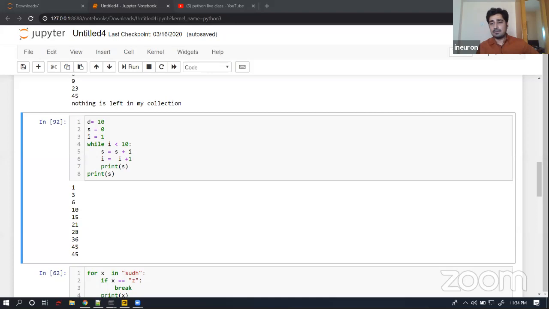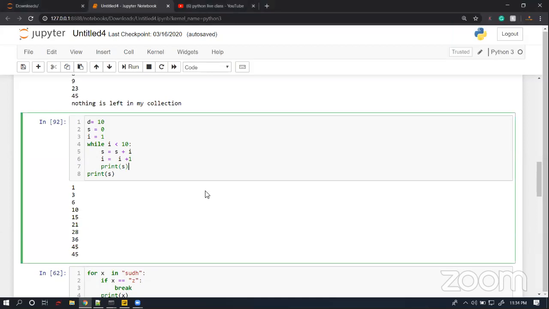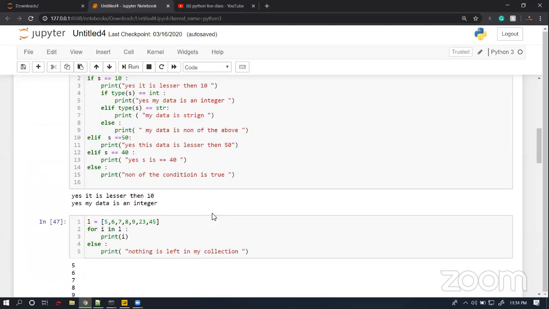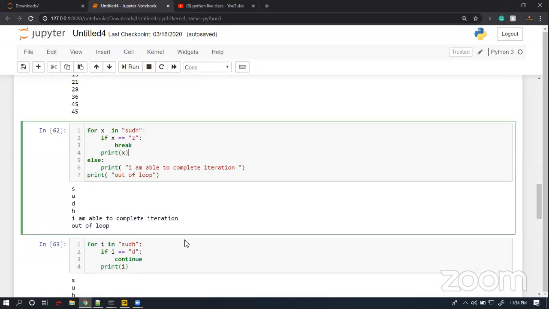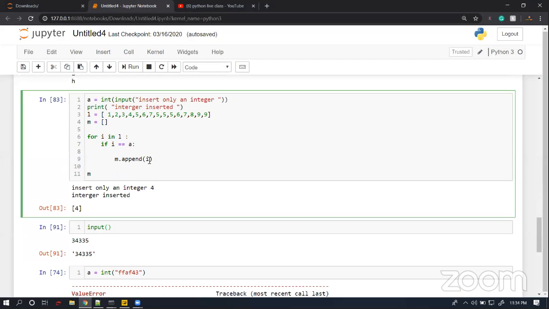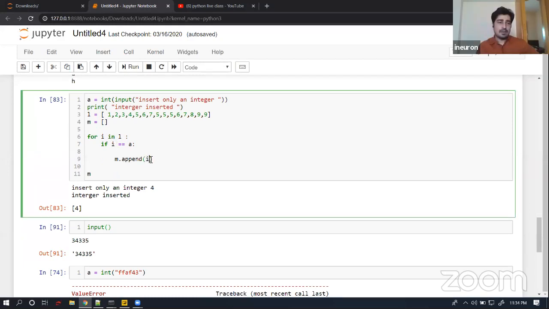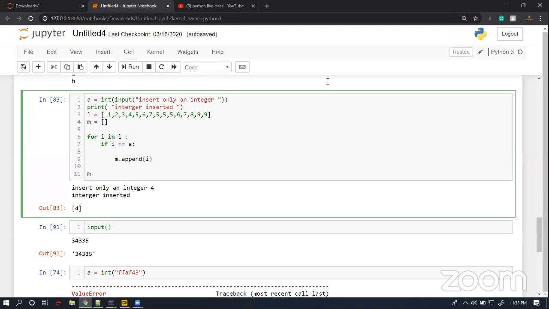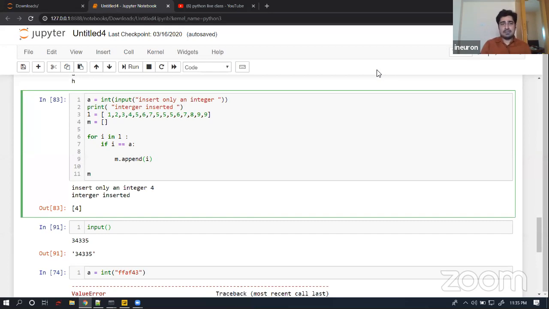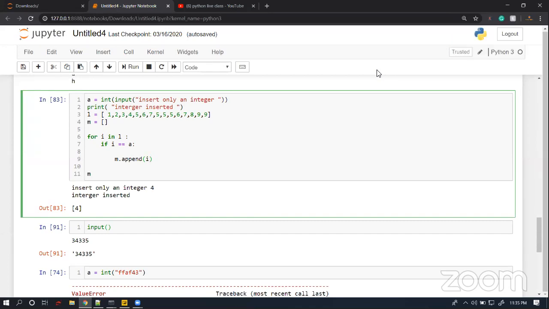I have one question. You wrote m.append(i plus 2). What is the use of I plus 2? Nothing, I just wanted to append an element, but I wanted to increment every element by 2. I'm adding 2 to every element. That's the reason. Okay, you are increasing it by 2 for every element.